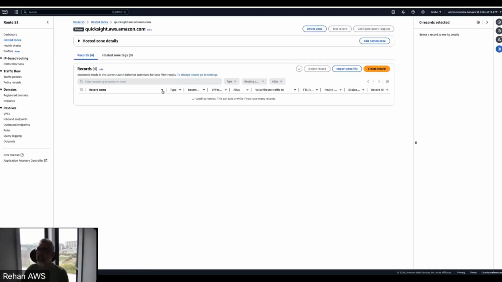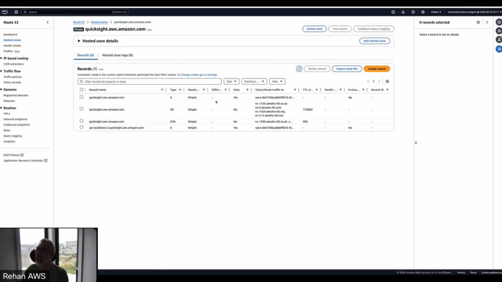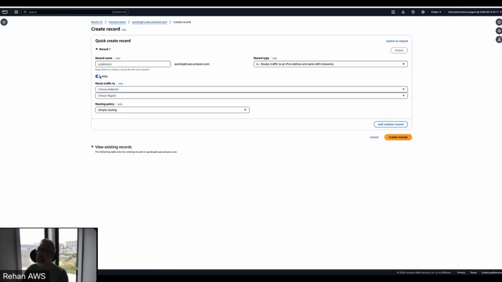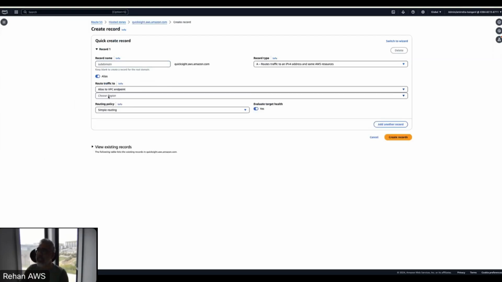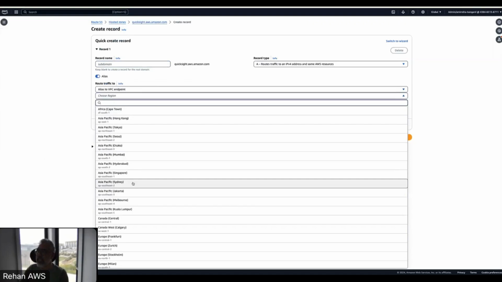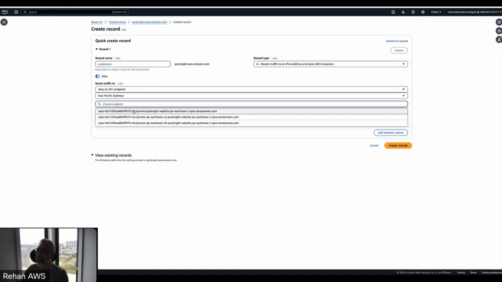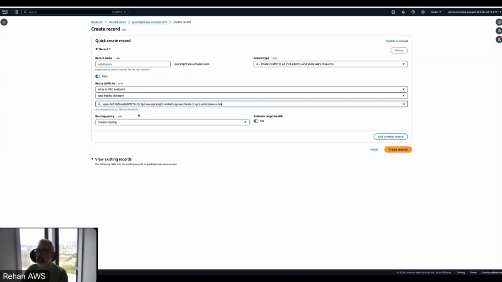And so if I click on this, I will create an alias record. So I go in here, I say I want an alias record pointing to a VPC endpoint. I'm in the Sydney region. This is my interface endpoint that I've created earlier. And I don't want to evaluate the health of the target, and I'll create that record.